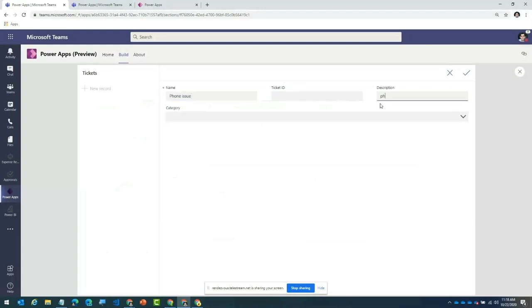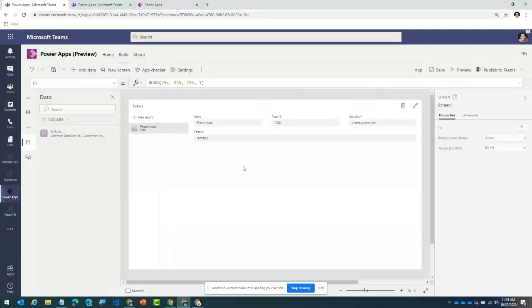The description is phone connection issue. And the category for this is going to facilities. And I click save. And just like that, it created a ticket for me. And here's my ticket number, that is 1,000. So that's how easy it is for me to get in here and start building things.